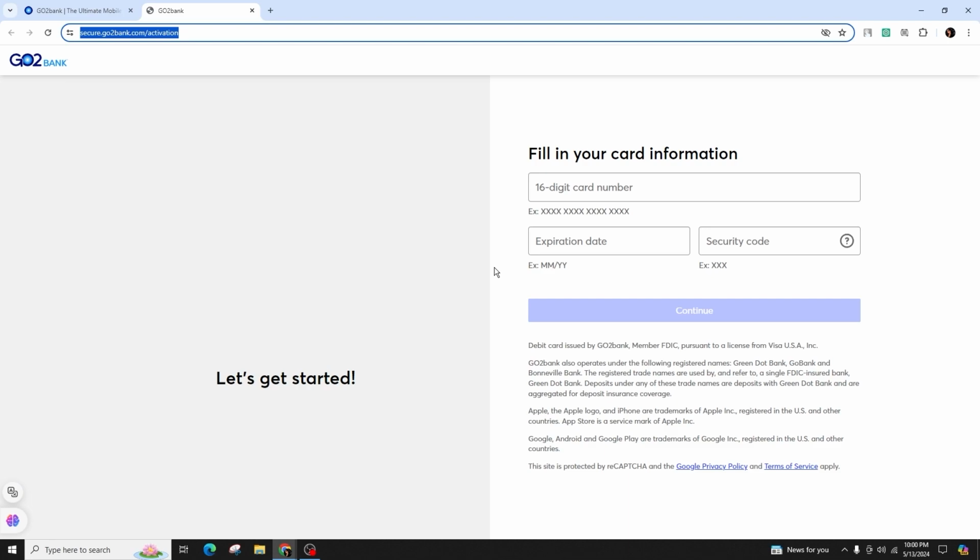You'll need to provide information such as the last four digits of your debit card number, expiration date, 3-digit security code found on the back of your card, and last four digits of your social security number.